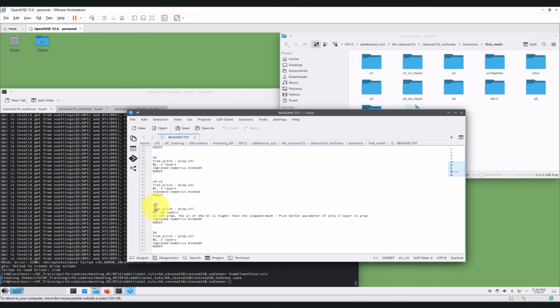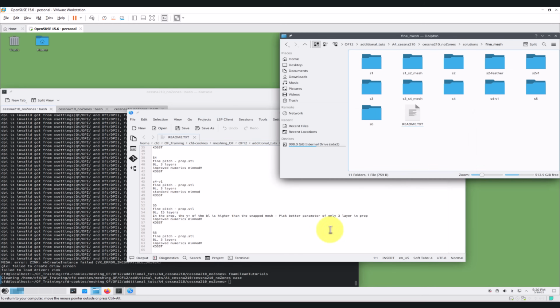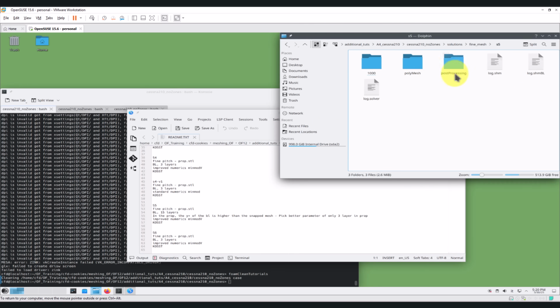We have S5 with 15 layers actually, so let's take a look at this one. Okay, I put everything here. You have everything: the post-processing and the log files. If you want to see the convergence, if you want to monitor the forces, you have it there.